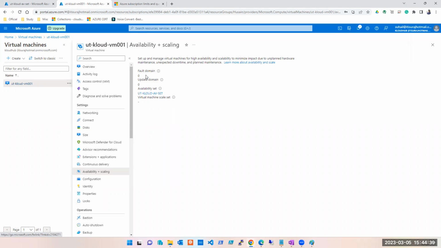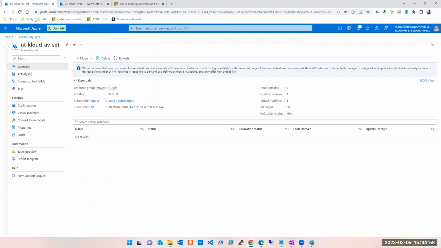And in which fault domain and which update domain is this machine? Which number of fault domain and which number of update domain? Zero. It starts with 0, then 0, 1, 2, and so on. So this machine is in fault domain 0 and update domain 0. This I can check from the machine. If I go to my availability set, here you can see one machine.